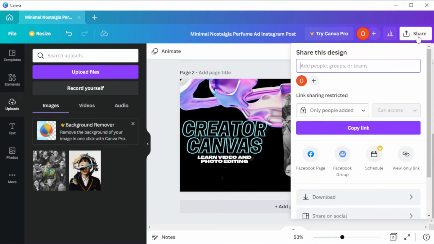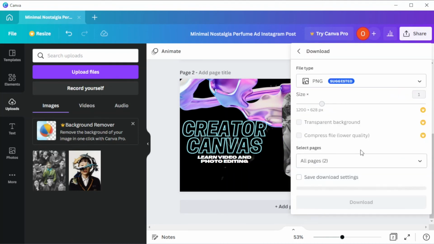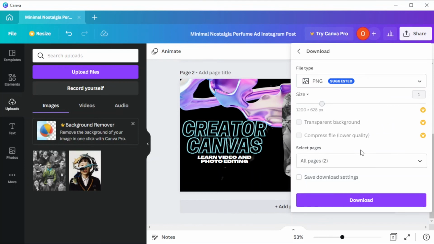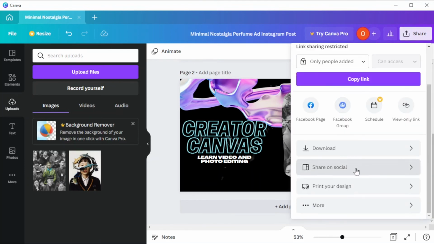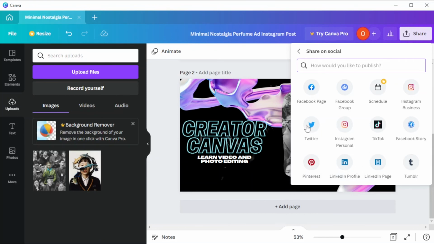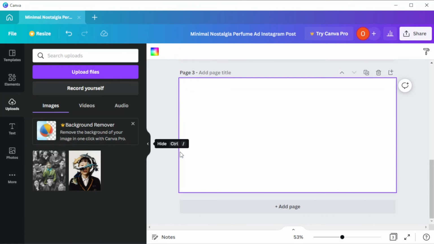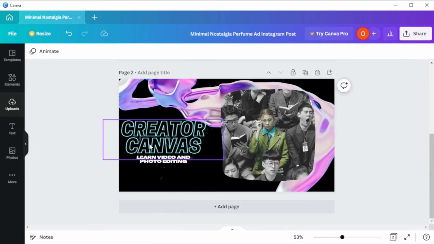And once you're satisfied with the design, you can now save it to your computer or upload it directly to your Facebook account. To do so, click on the Share button and select Share on Social. Here, select Facebook page and you will be redirected to your Facebook account to post it. And you're done.